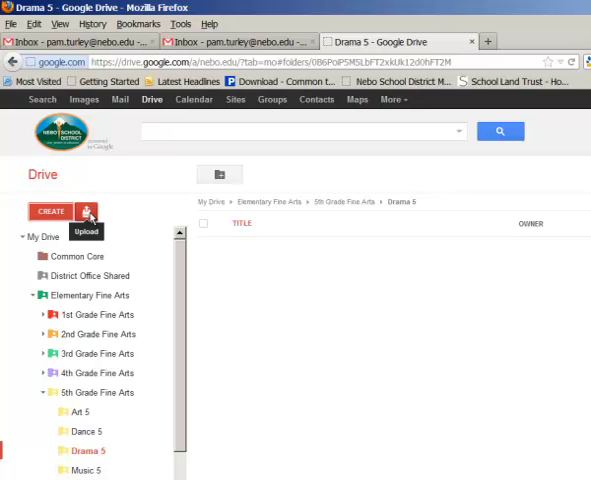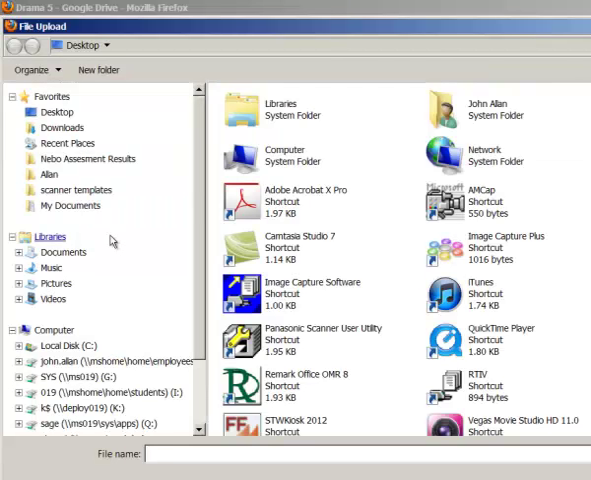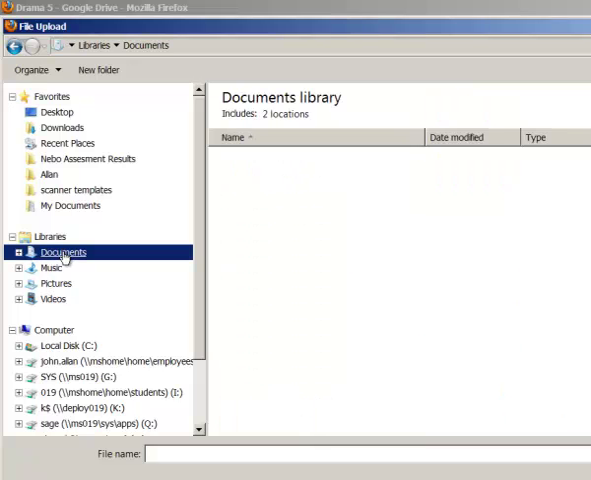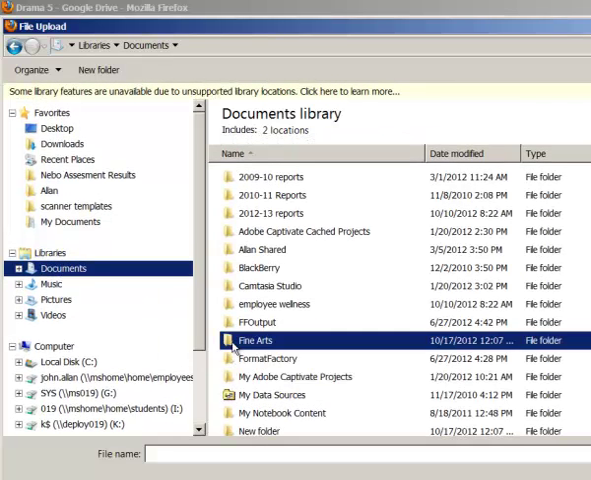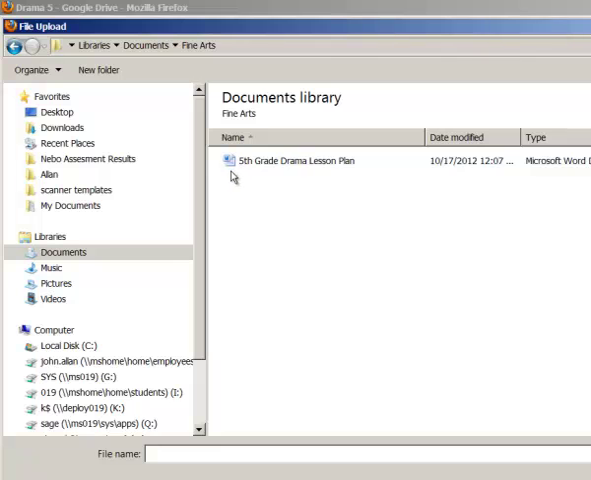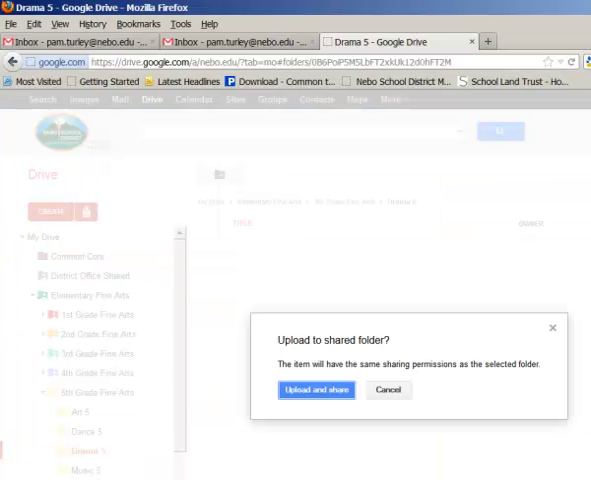So I'm going to click that upload button, and I'm going to click on Files, and it will take me to browse through the files on my computer. I'm going to open my document files and find the folder that I've labeled Fine Arts. And here is the Word document that is my 5th grade drama lesson plan. I'll select that plan, click Open, and I'm going to upload and share.